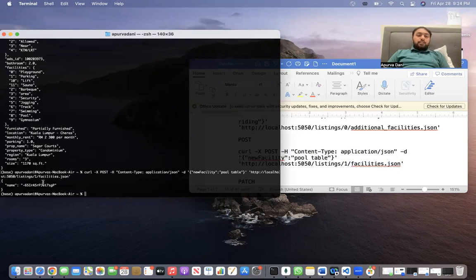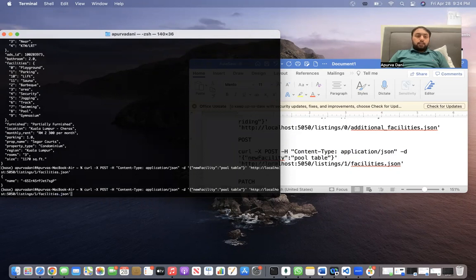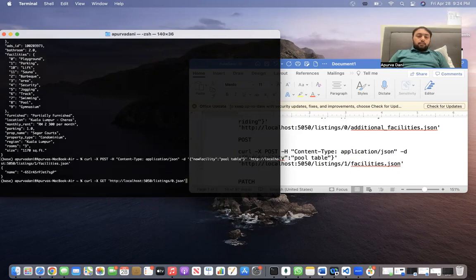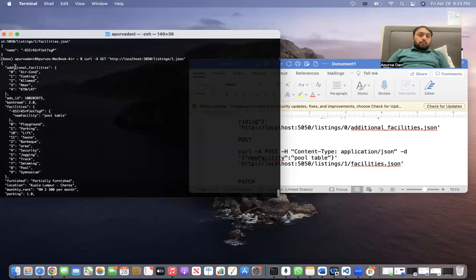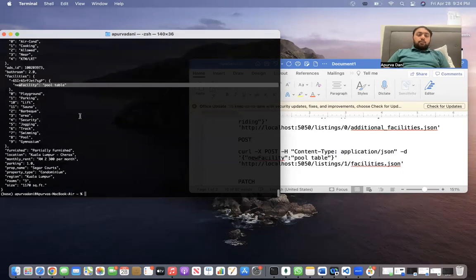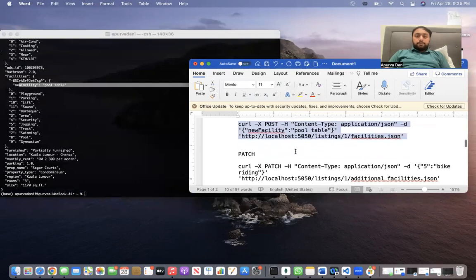And we see that this is the output. This is the new key that has been created and the value has been inserted successfully. So let's try getting the first value. And as you can see, in the facilities, we have this new key with the new facility, which is pool table. So this is how the facilities and the post function is working.